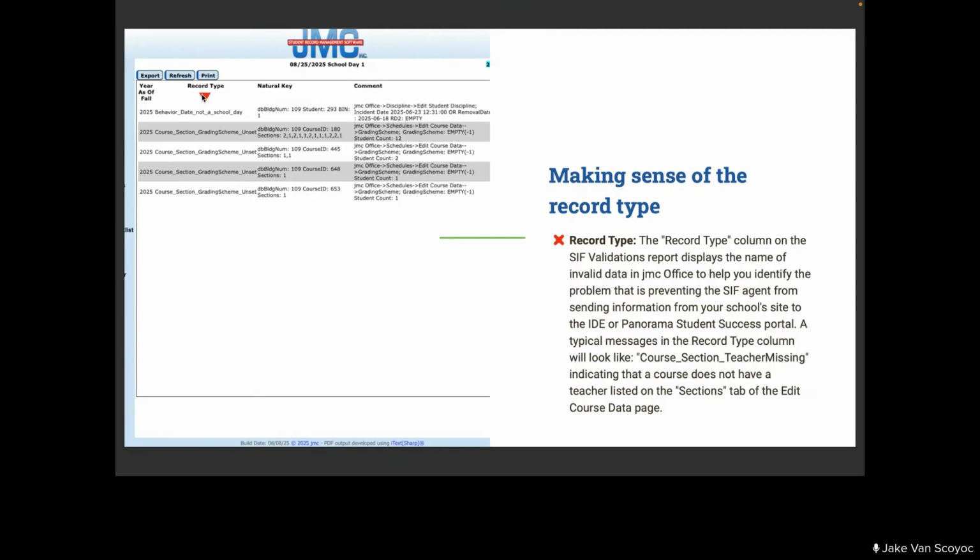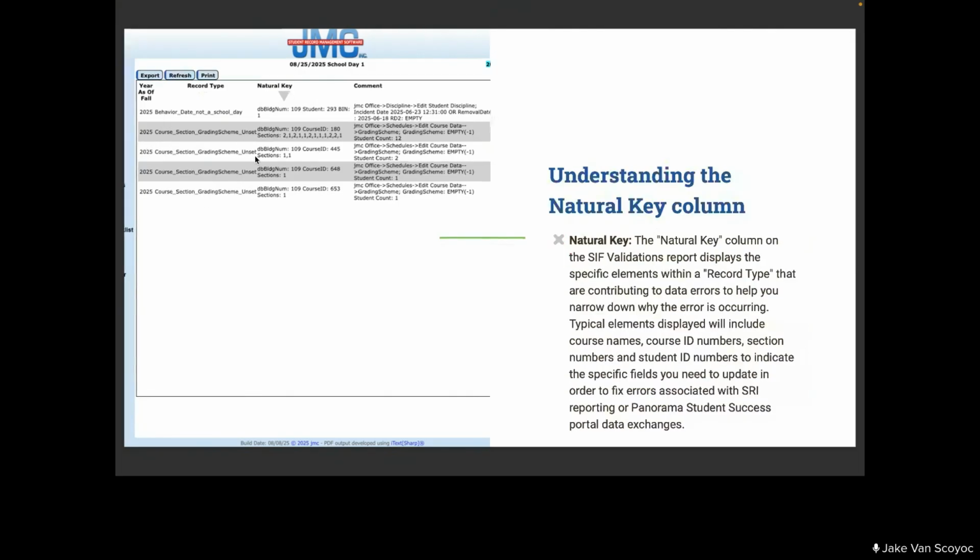So in this record type, we've got a behavior that is a date that's not a school day. So we have a discipline record that happened on a day that is not within the school calendar. So it's letting me know that, hey, we got a problem with this data that needs to be fixed. We might have a course section that is missing a grading scheme. That's a problem. Actually, we have a few of those errors on this sample page.